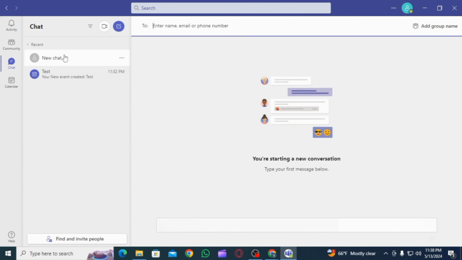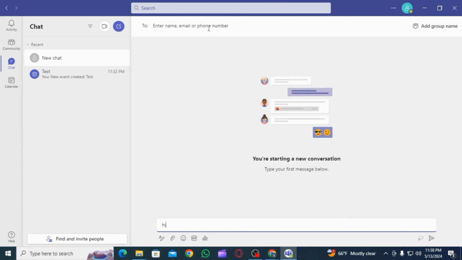Next, we have chats. Here you can start a new chat. In order to do that, you will have to enter the recipient's name, phone number, or email. Then you can compose a message from here. You can also start a new meeting from here or start a new conversation from the chat section.